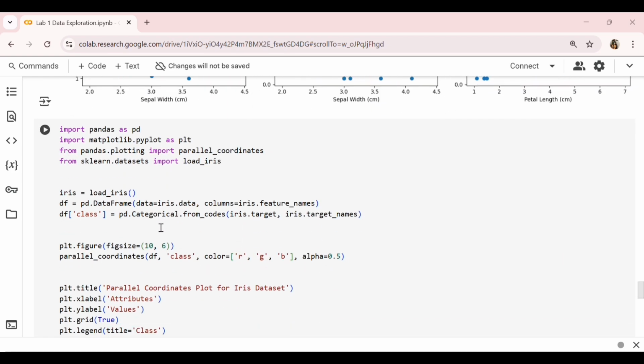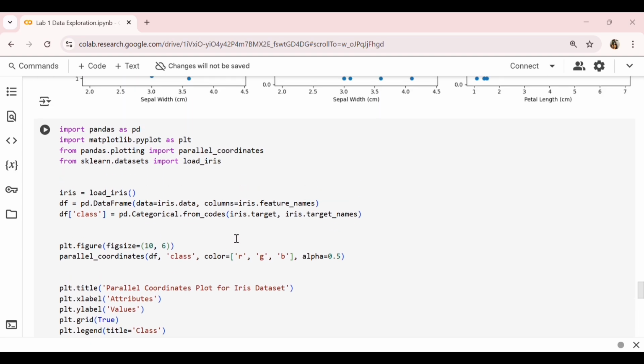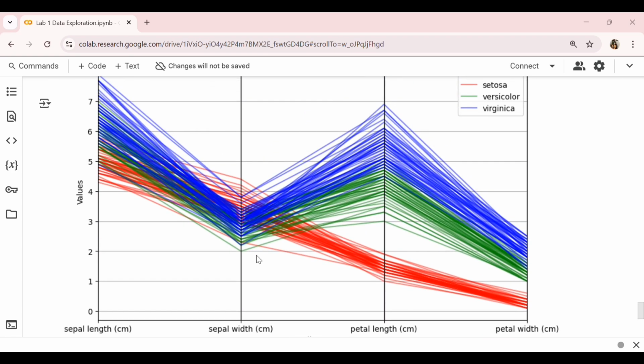Next is the parallel coordinates. So this is a more complex visualization. The code would need to structure the data so that each attribute is an axis and each flower is a line crossing the axis. So here is the output of these parallel coordinates.